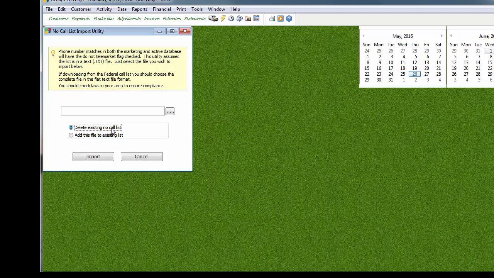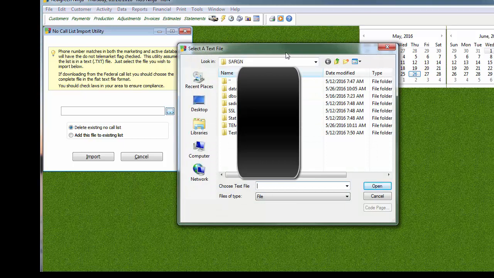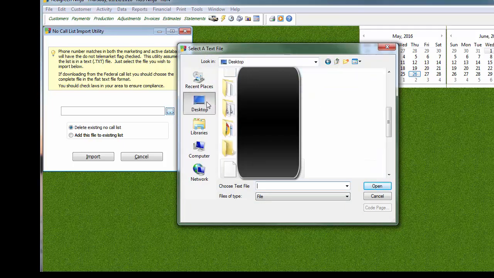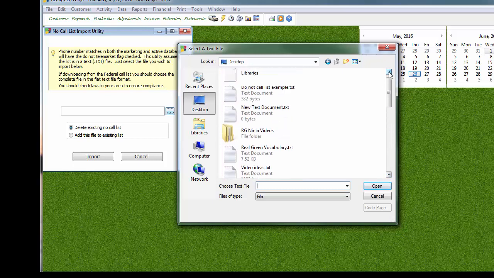Now, once you have the list and once you decide whether you want to delete the existing one or add to it, you're going to click this little icon right here. It's going to pop up your browser window asking where your list is. You're going to go to, in this case, my desktop. Let's go down a little bit and look for my example. Where is it? Maybe I'll scroll up a little bit. There we go.